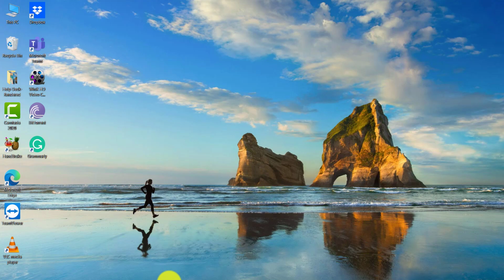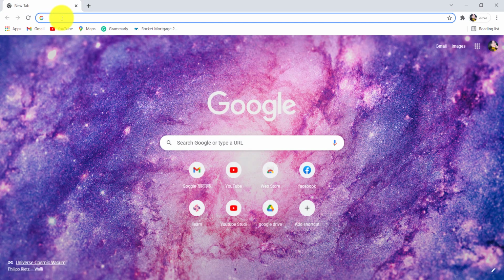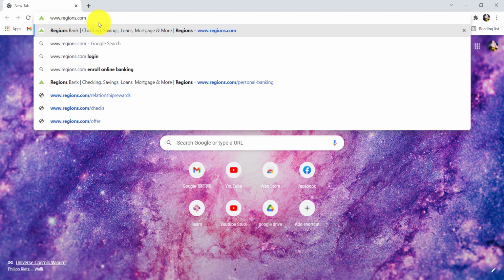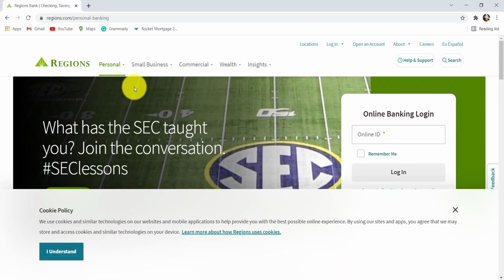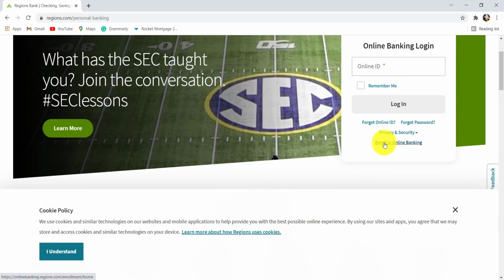First of all, go to the web browser of your choice and in the address bar type www.reasons.com and hit enter. You'll then be redirected to the official website of Reasons Bank. Now, as you can see at the right side of the screen, you are being asked for your online ID. As you scroll down, you'll be able to see an option, Enroll in Online Banking.